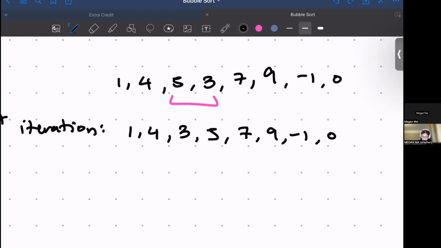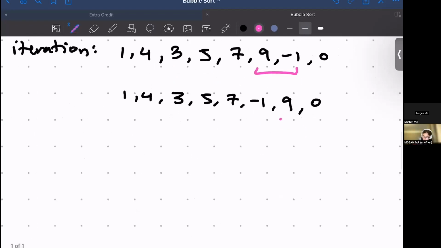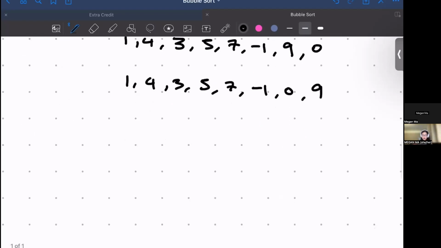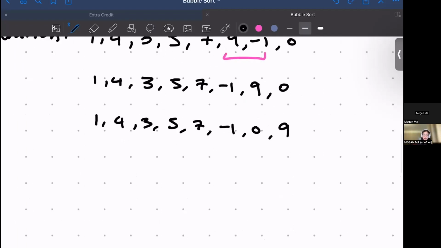And then you keep going and you compare 5 and 7 and that's okay. You compare 7 and 9 and that's okay. And then you compare 9 and -1 and you need to switch those two. So it would be 1, 4, 3, 5, 7, -1, 9, 0. Okay, and then keep going. Compare 9 and 0 and then switch those. So 1, 4, 3, 5, 7, -1, 0, 9. And so that's the first iteration done because we've reached the end of the array, and 9 no longer has anything to compare it with.